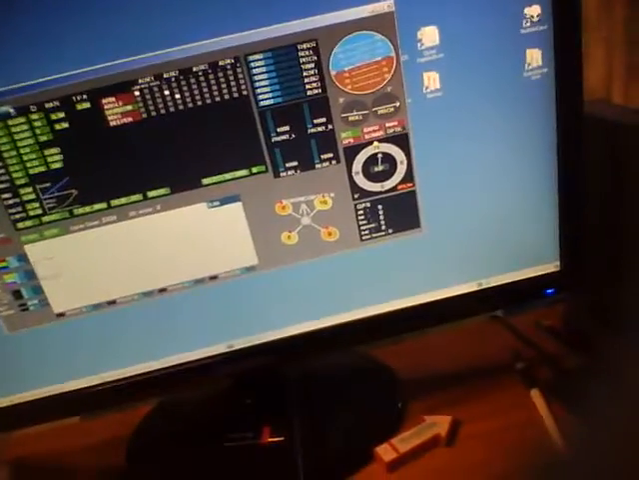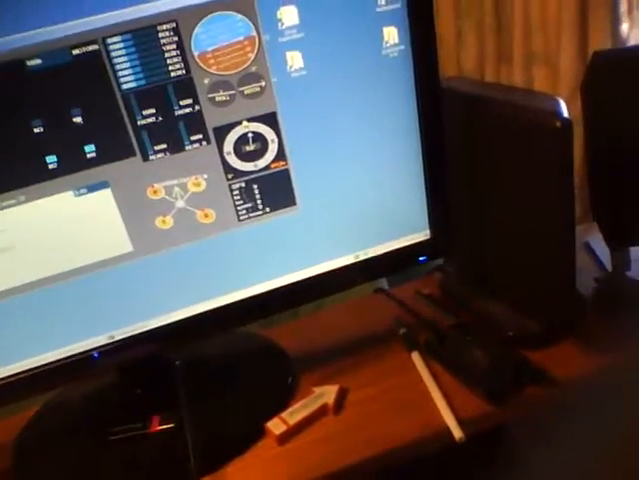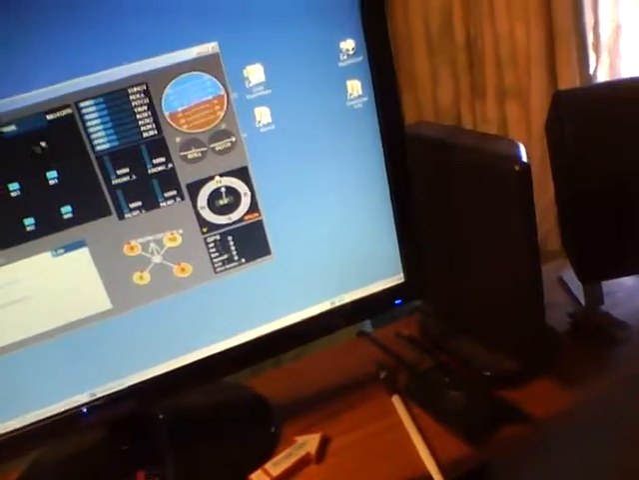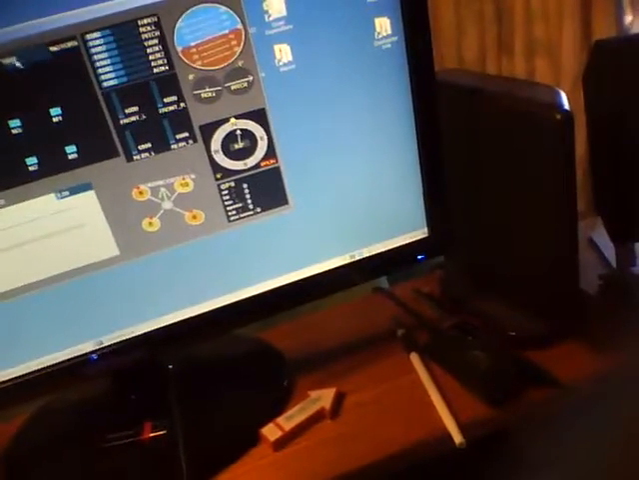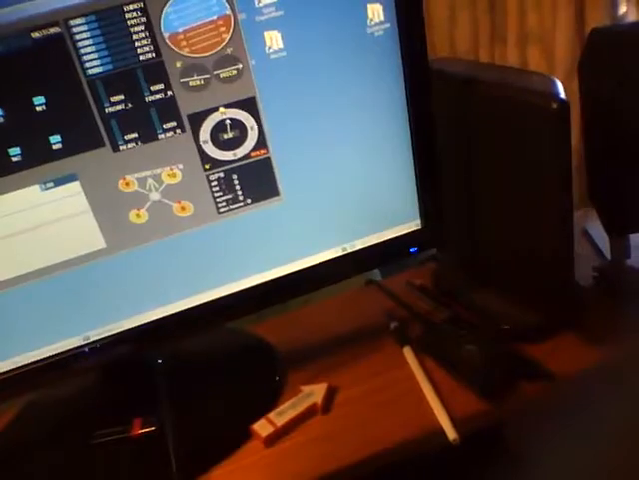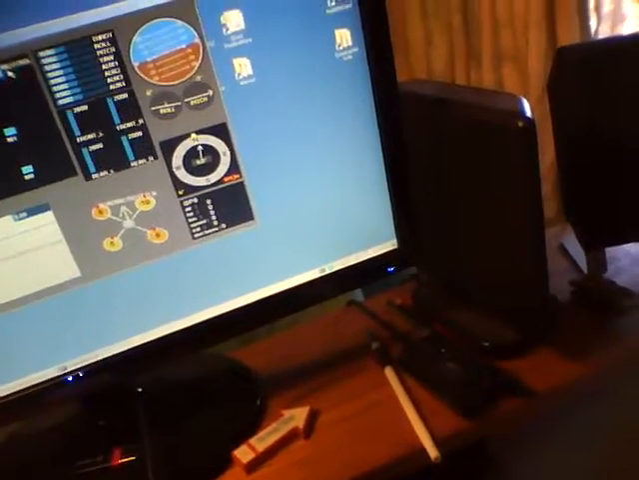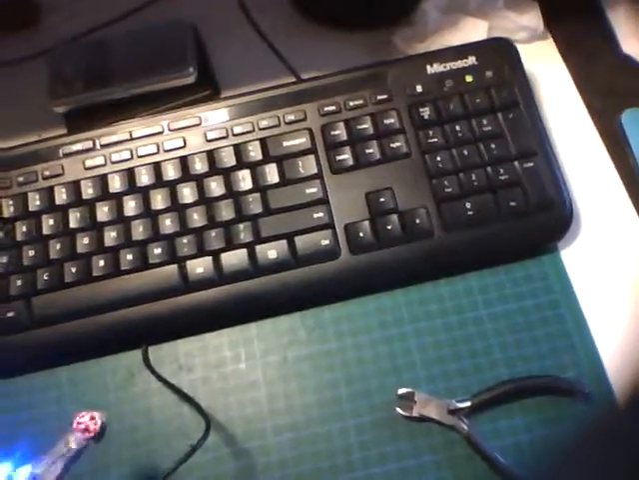Then I open up MultiWii. Connect up to the card. Get the motors tab. Select all these four boxes for the four motors. Then go up to this slider up the top here, like the one in CleanFlight. Bring it all the way up to 2000, and then plug the battery in.